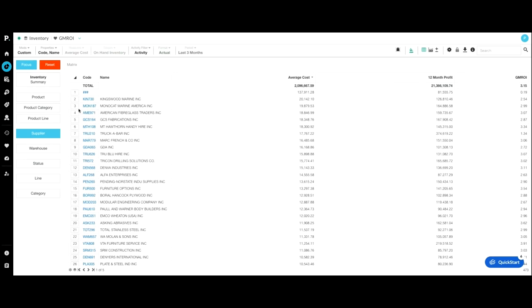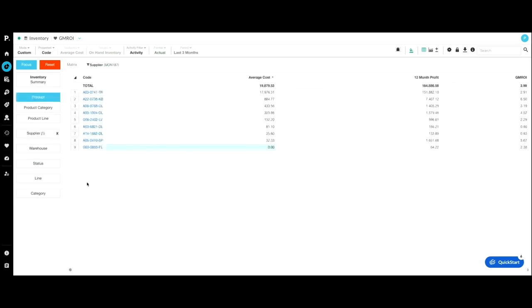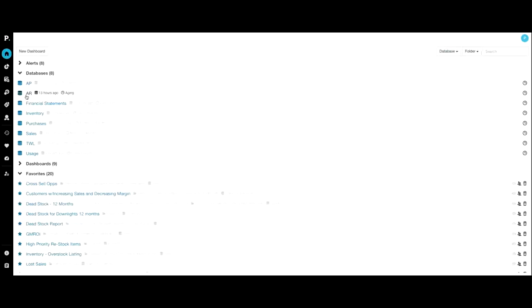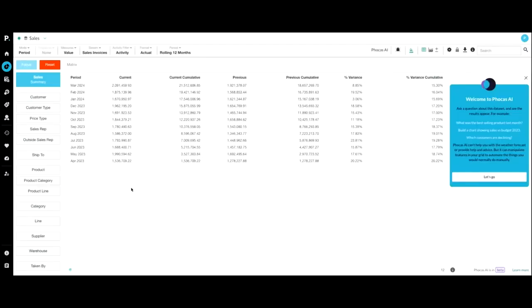But now I could go in, I could click on one particular supplier, go back up to product and see what products we typically buy from that supplier. I can look at it by the product category and look at the GMROI for that as well, or even just look at it by location too. Now let's drill down into the sales database.